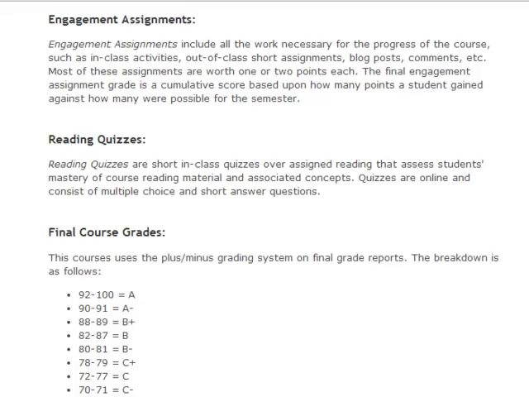So these are just little assignments that are things we need to do daily in order to keep the class going, and they do add up to be important.